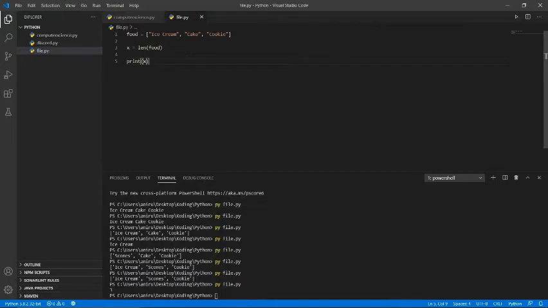The next thing we can do to manipulate these arrays is use something called for loops. I've already done a video on for loops in Python, but we can implement for loops into arrays. So what we can do is say for x in food.